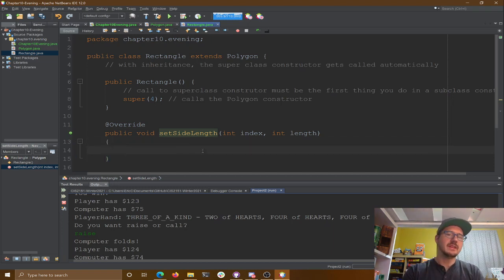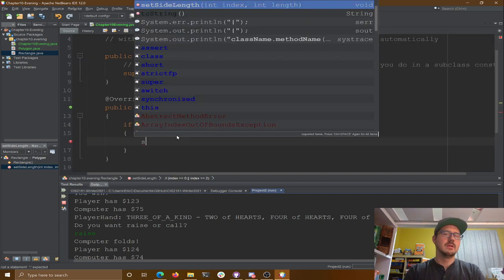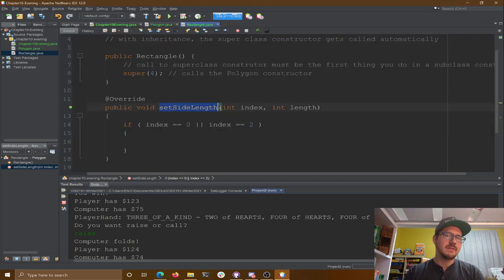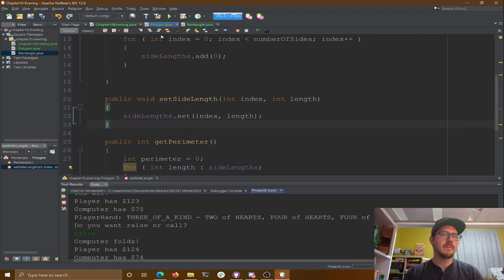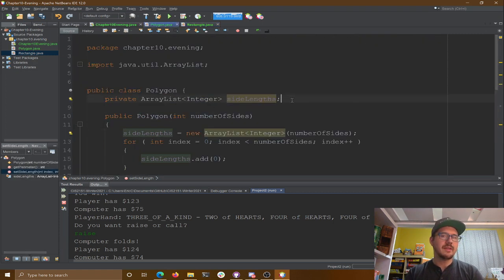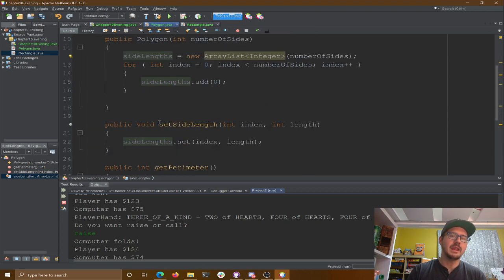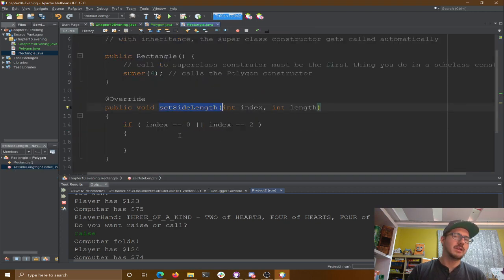So if you set the side length, if the index is equal to 0 or index is equal to 2, I'm going to set them both for you. But because I'm changing the behavior of set side length, I still need to use my parent class's behavior. I don't have access to side lengths because it's marked as private, and the only place you have access to private variables is inside of your class. So no one else can use it. The only way I can get at it is calling set side length, but I just said I'm changing the behavior.